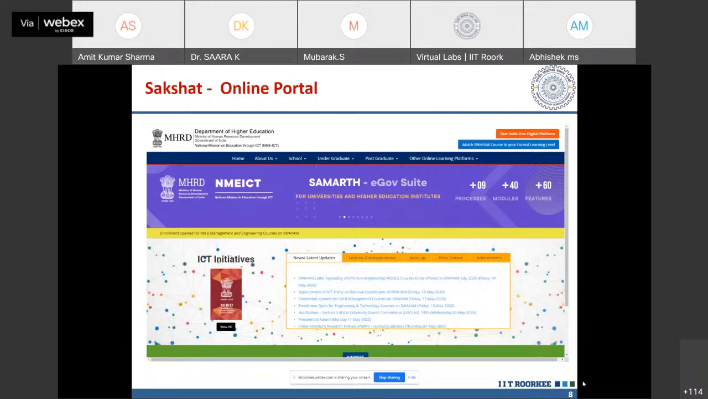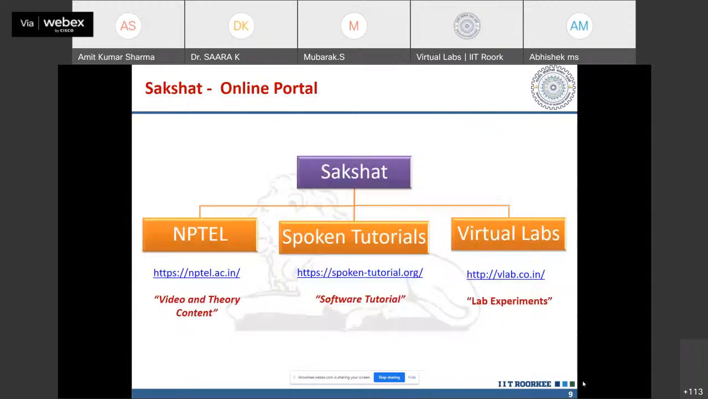And whenever our government of India comes with an idea of how they can improve your learning process with the help of internet, the idea or the project is first uploaded on the Sakshat portal. So if you want to learn something, you can just go through our Sakshat portal also. On the Sakshat portal, you will find so many projects like NPTEL, spoken tutorial, and virtual lab.